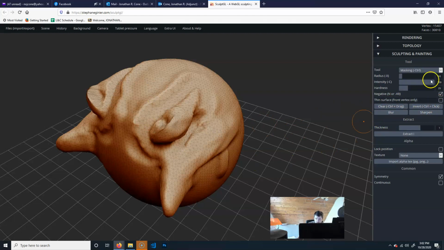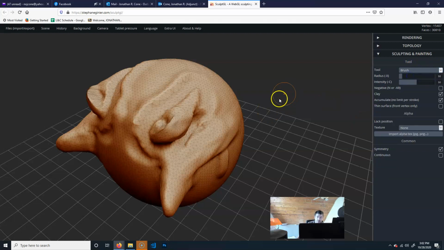There it is. Just click on that button and it'll clear it out. You can also blur it and sharpen your masking. Or you can just hold Control while you do it. Okay. So that's the brushes.